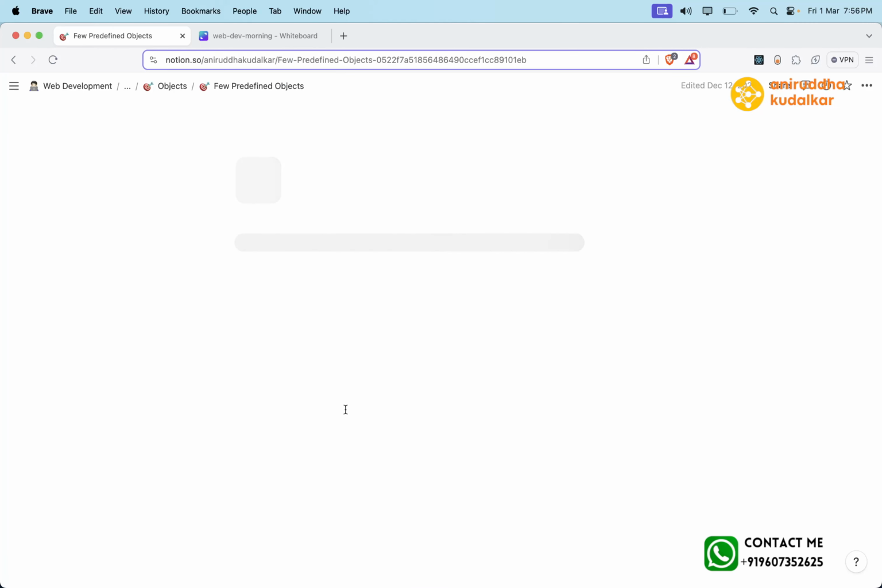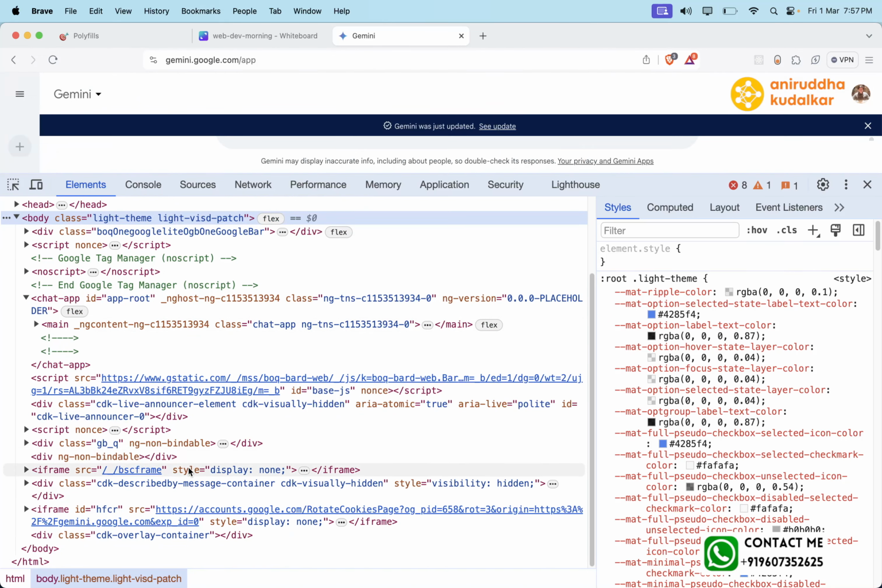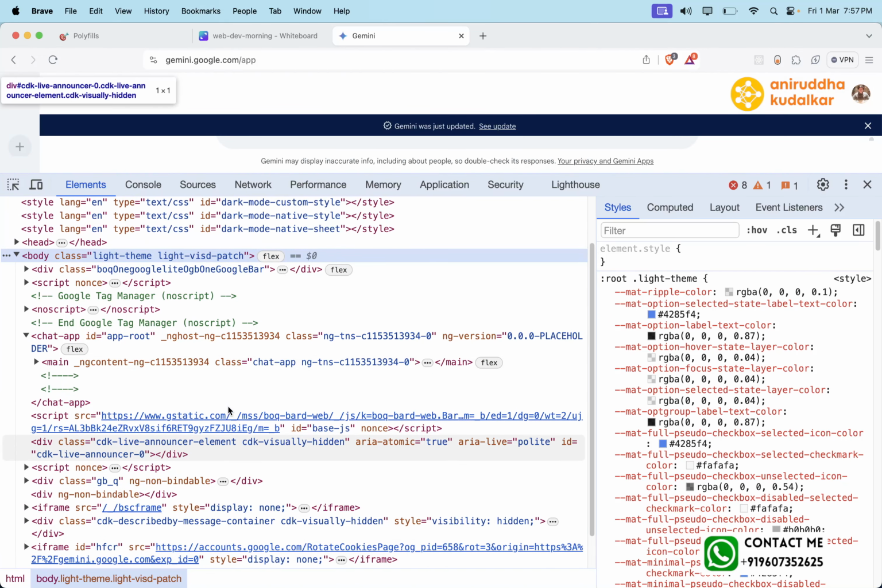Correct. Fine. So have you worked with Gemini, Google's chatbot? This is completely written in Angular, if you see. Now why I'm opening this, I would like to show you what polyfills are. Can you see the chat app? It's completely written in Angular.